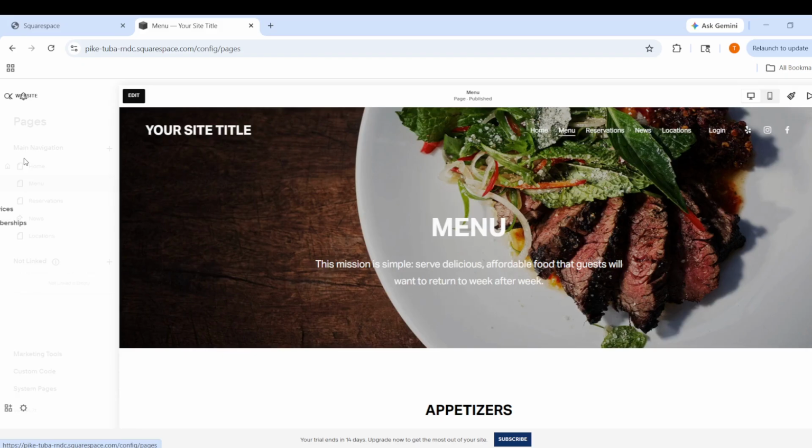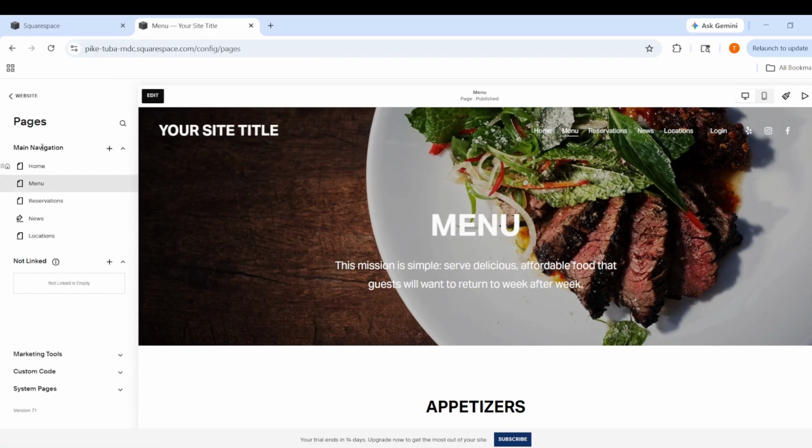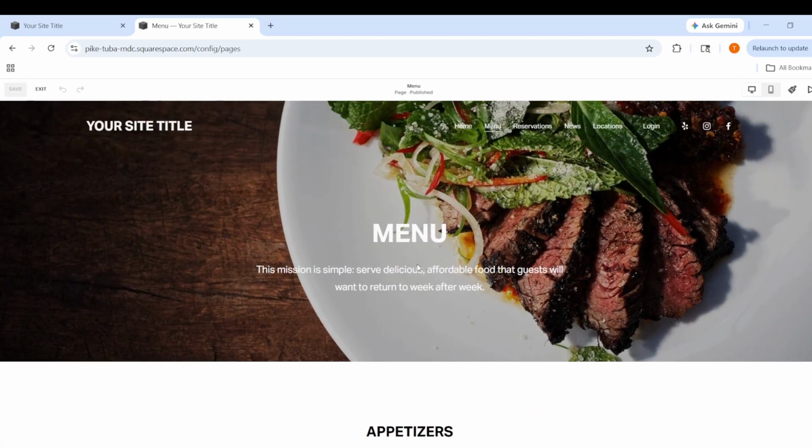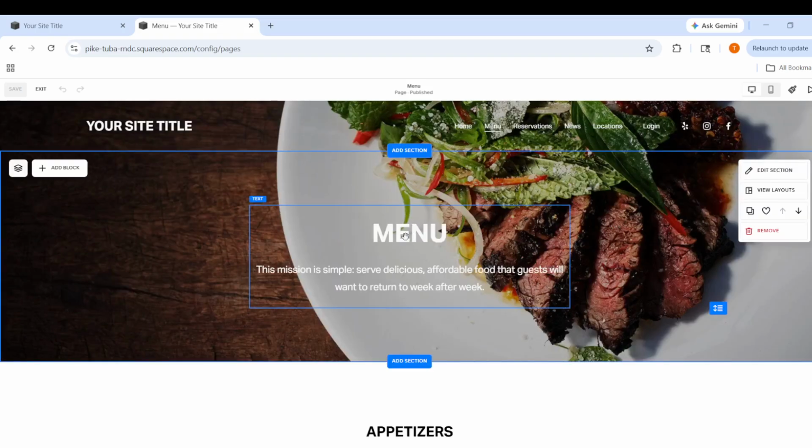Next, click the plus icon to add your core pages. Create a home page, a menu page, a reservations page, and a contact page. These pages give visitors the essentials right away. The home page introduces the restaurant. The menu page shows what you offer. The reservations page helps people book quickly, and the contact page gives them a simple way to reach you or find your location.